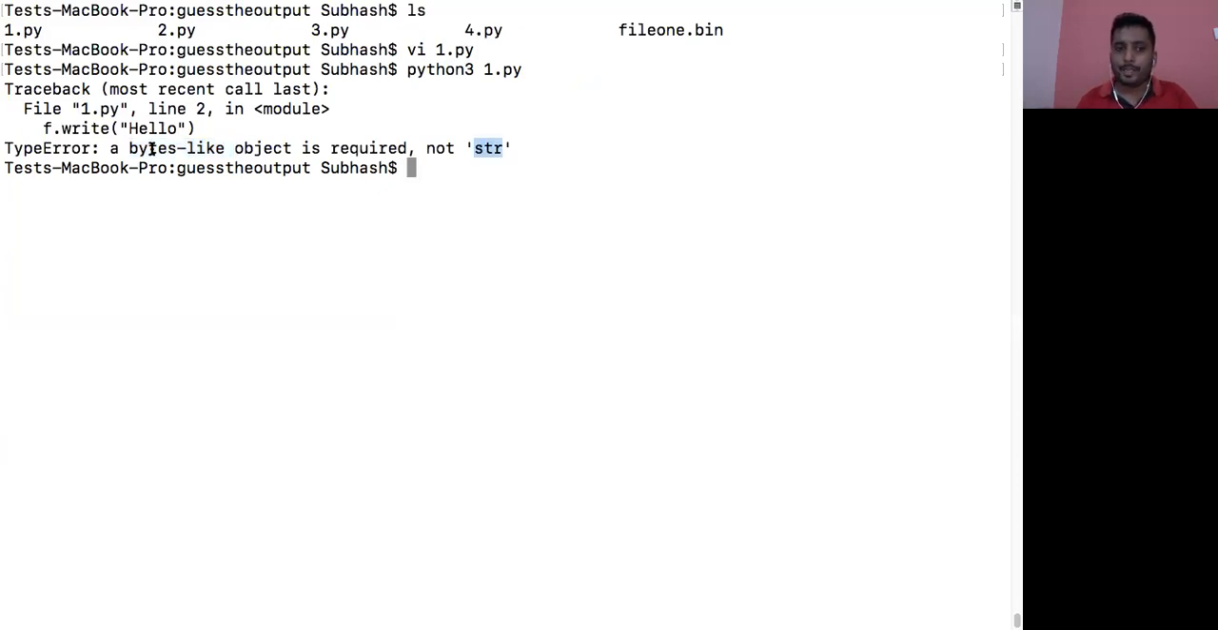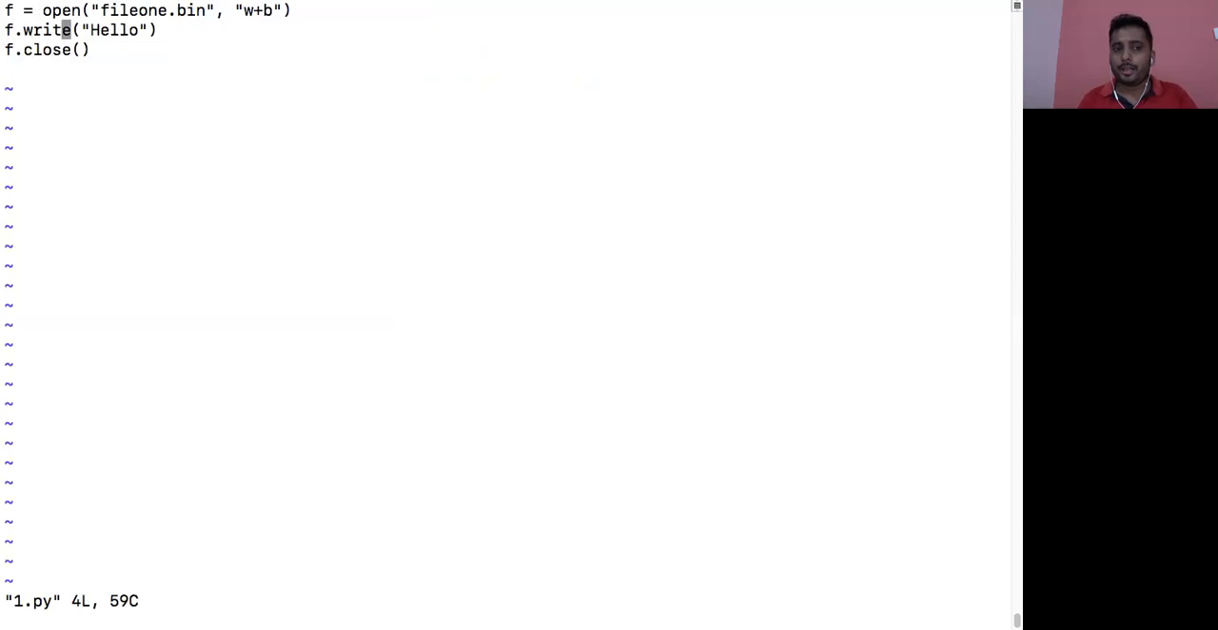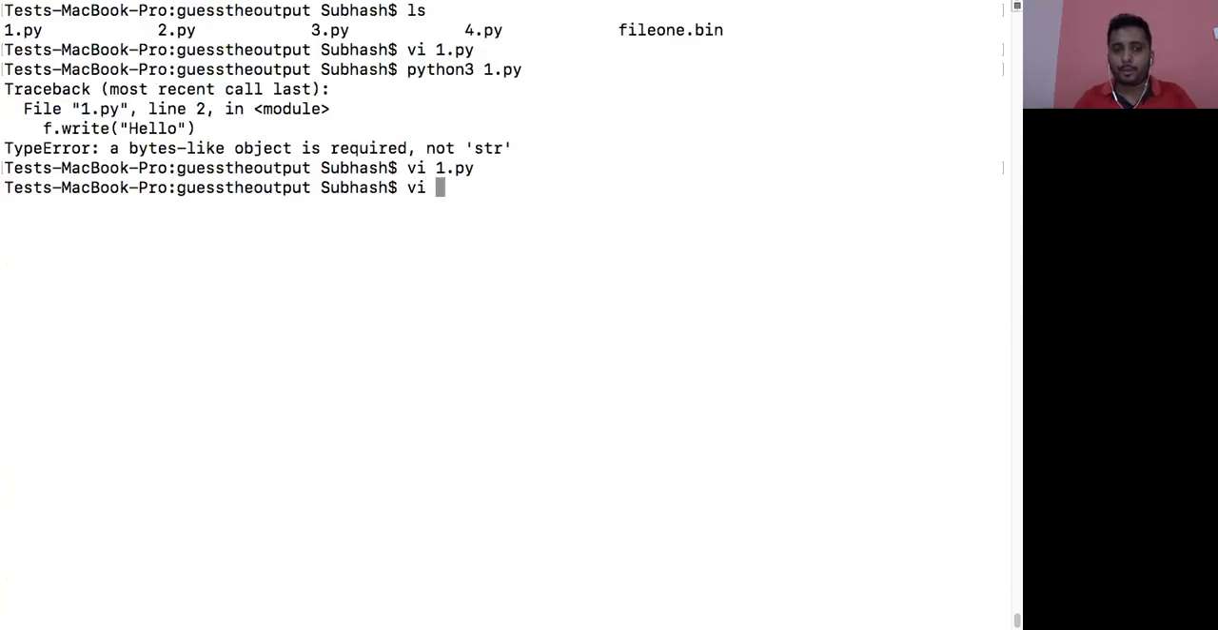Okay, so what is a bytes-like object, I'll be discussing in a further class. For now, understand that whenever you're writing into a binary file, you cannot write a string like this. You're supposed to convert that into a binary format. So how do I convert that into a binary format? I've written that in the next program.